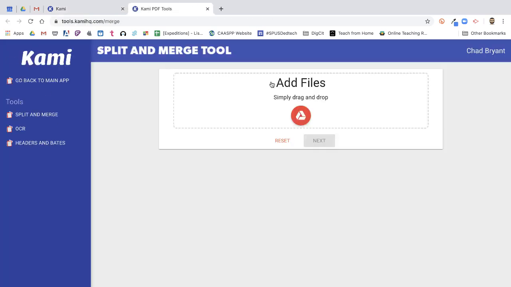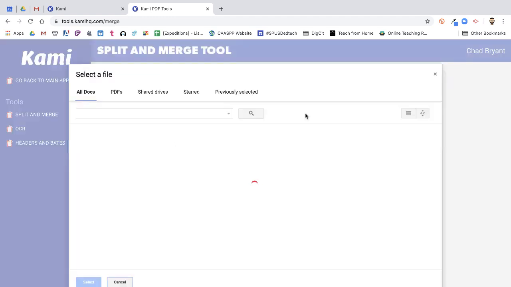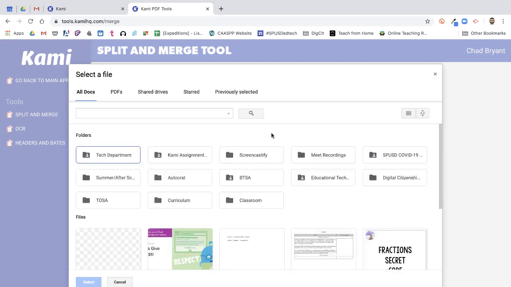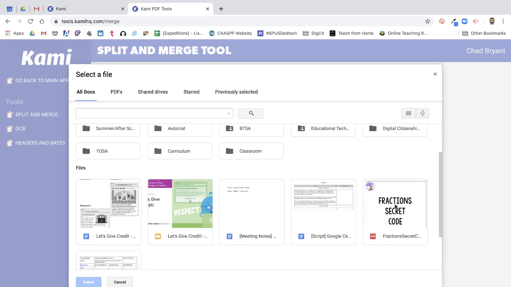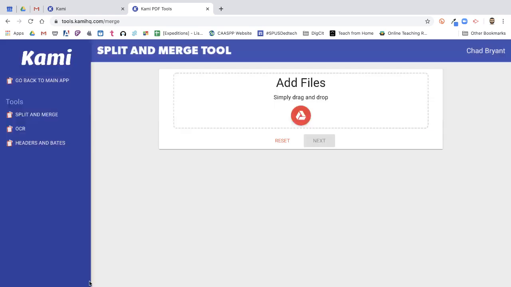That's going to bring up the Kami editor that looks like this, and I could drag and drop a PDF from my desktop if I wanted to, but I actually already have this file in Google Drive, so I'm just going to click on this button here. It's going to bring up a document picker for me, and I'm going to grab the fractions secret code worksheet that I have here. It's a PDF because you can see the little icon here, red box, PDF inside. Let's click it and hit select.